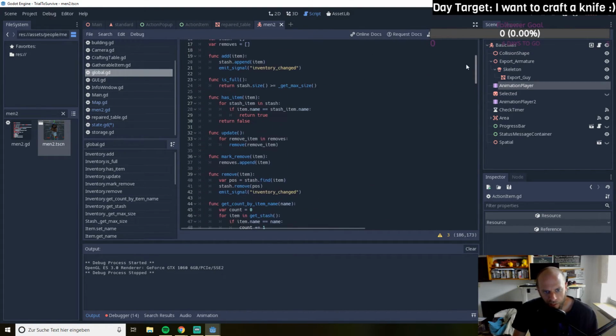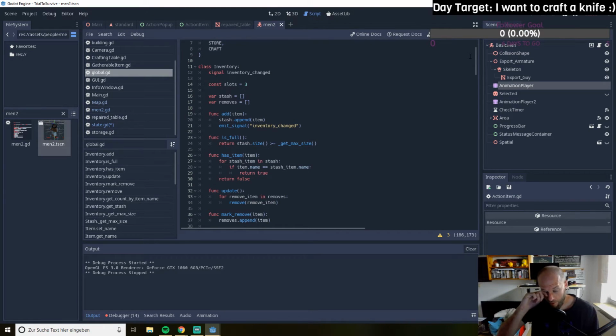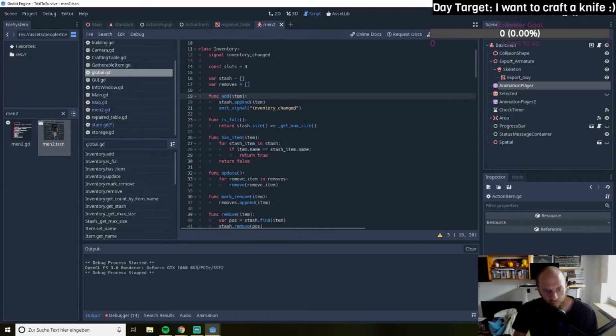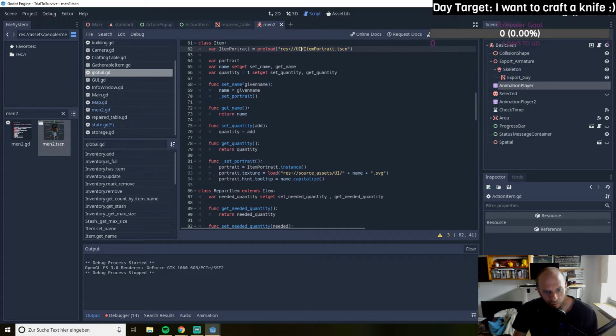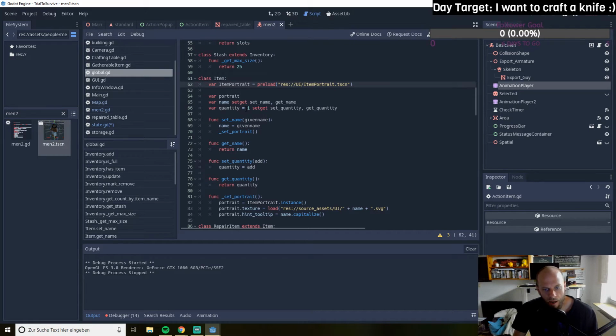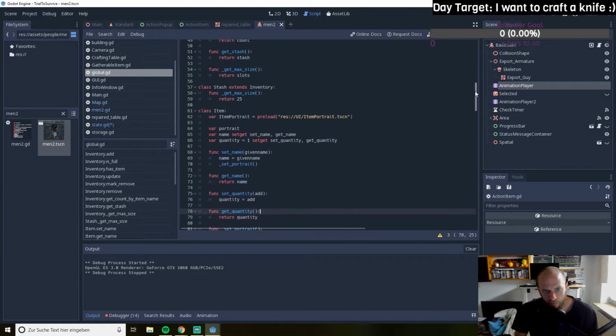Okay, so what we don't have at the moment is, we have the recipe, which defines how the knife is actually crafted with the materials and the name and the portrait. But what we don't have at the moment is an actual item which represents the knife once it's generated. So what we should add, so we need to generate this item somehow.